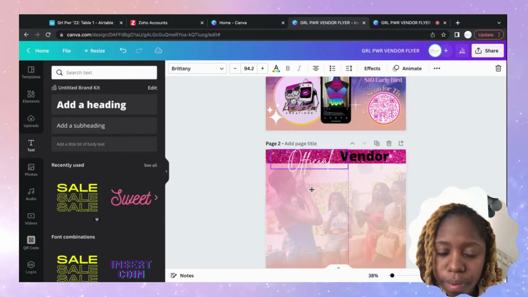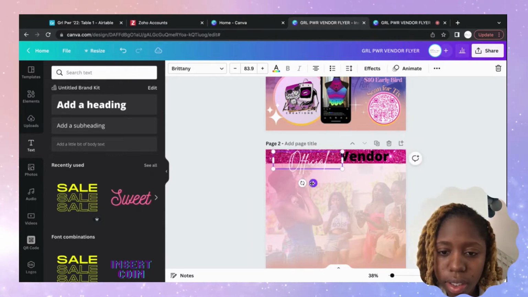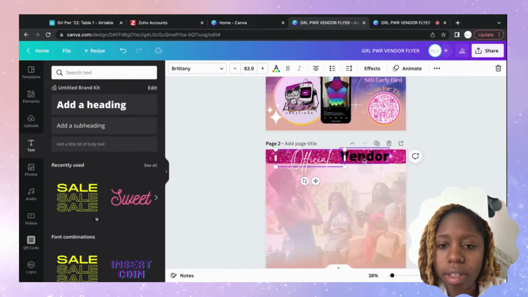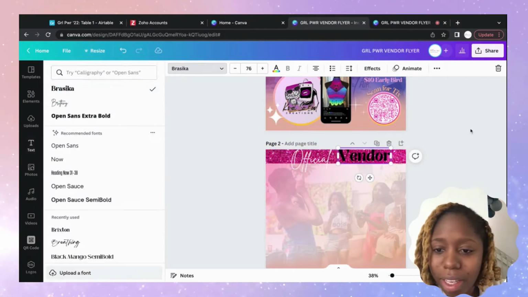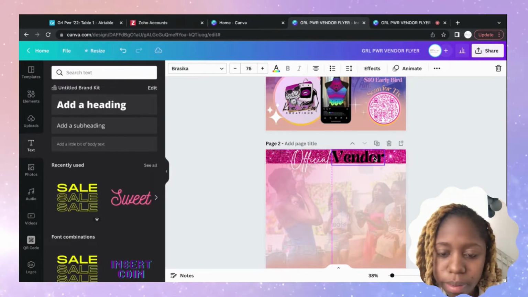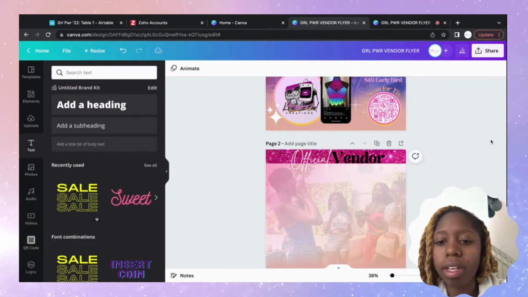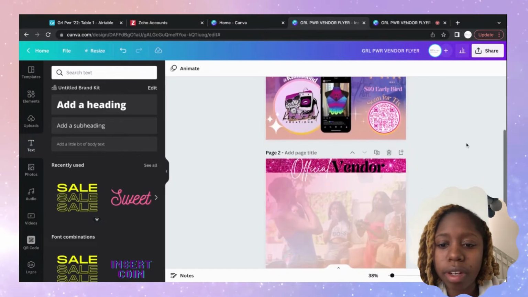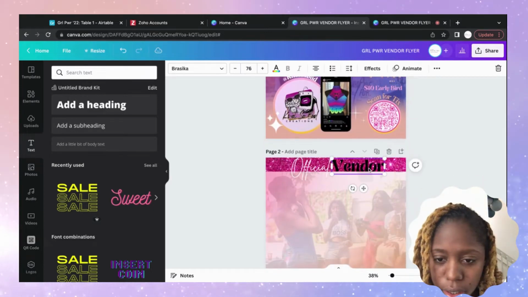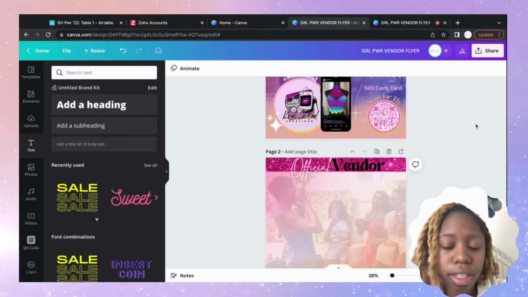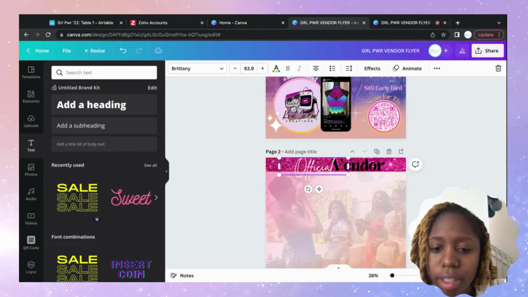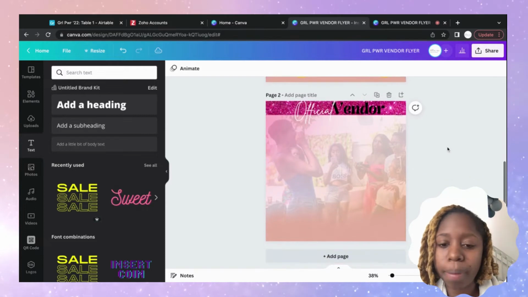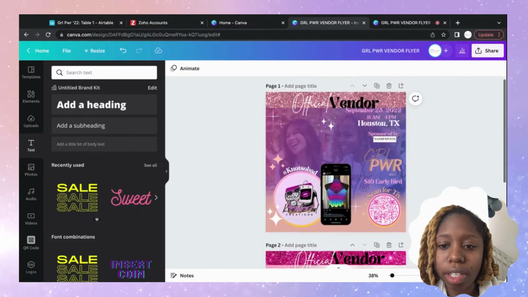Okay, so that's great. And then I'll change this to the font that I'm using. I looked through a lot, and this is the one I like. Okay. So that's the official vendor. All right. So that's the official vendor, but I want this to touch. Perfect. So official vendor. And now let's add the vendor.